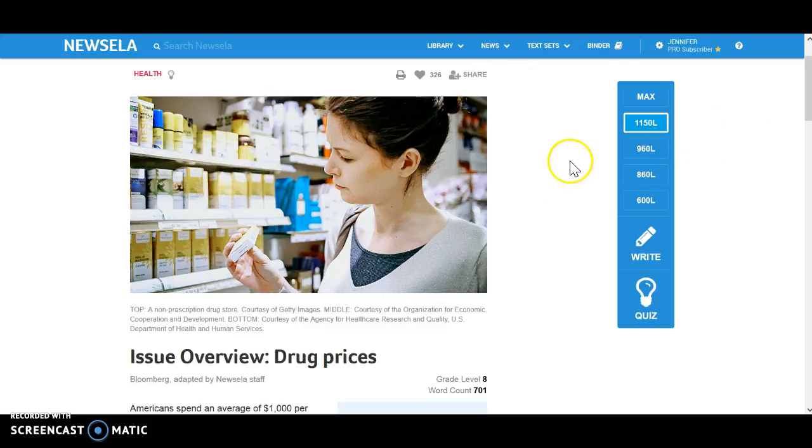Once a student begins to read the articles and take quizzes, Newsela will actually begin to differentiate their Lexile level for them. So if a student really struggles at 1150 Lexile level, the next article that it may automatically assign them could be at a 960 or an 860 level. And so it will begin to adjust for that particular student.